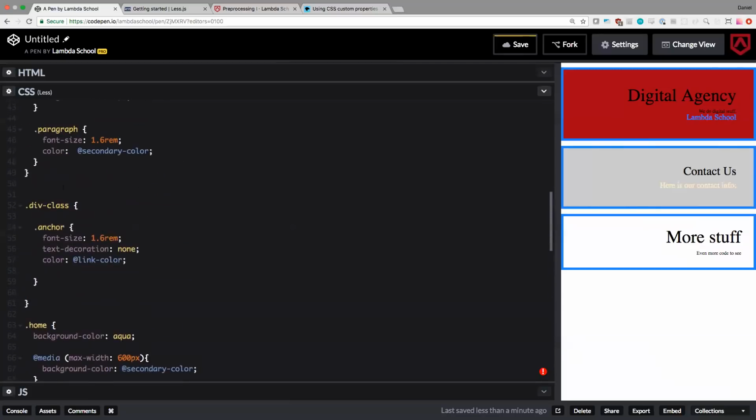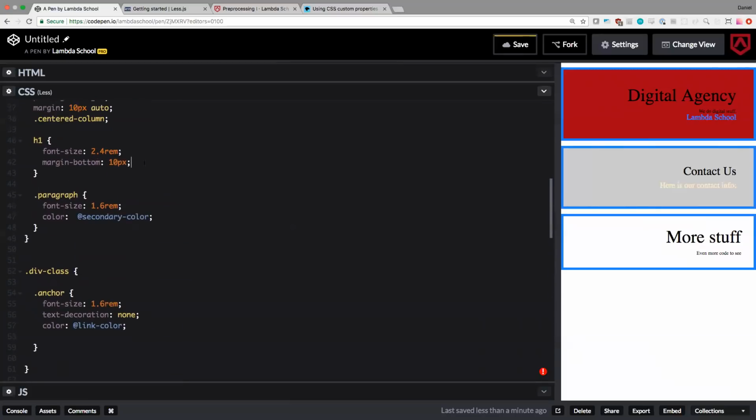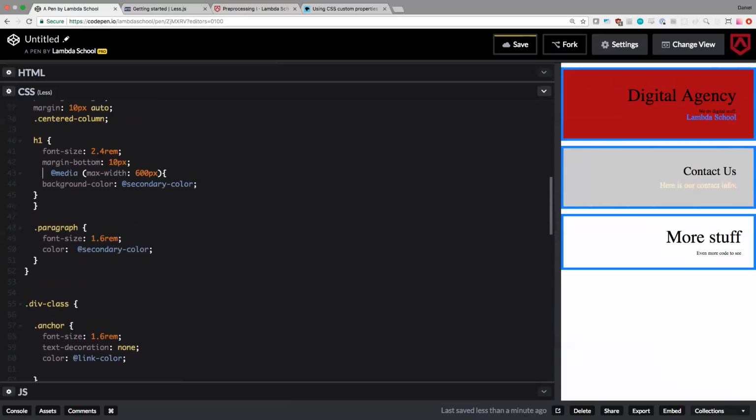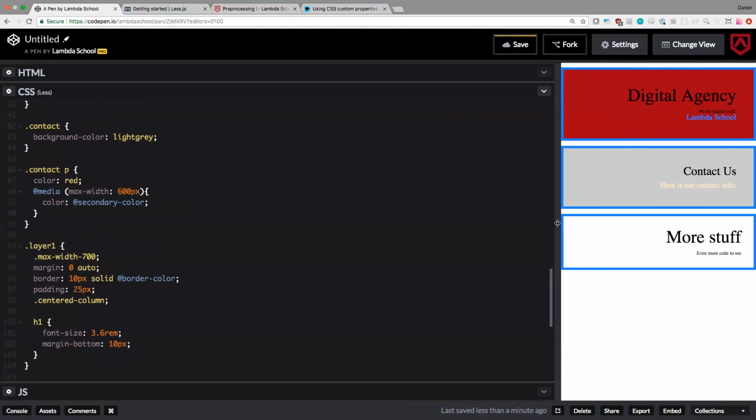Or we can come in here now and say, for H1, at media, we want the font size to be, not secondary color, but we'll want it to be 1.8 rem. So now you know exactly where to find all of your rules. Oh, where's that at? Okay.